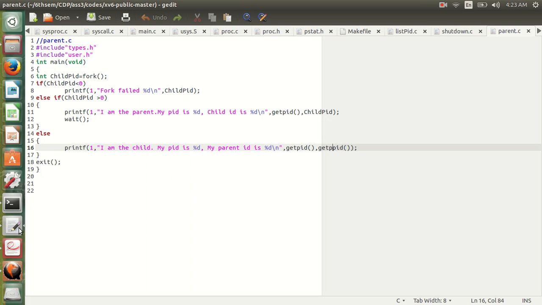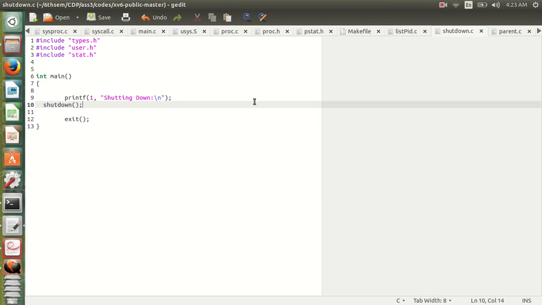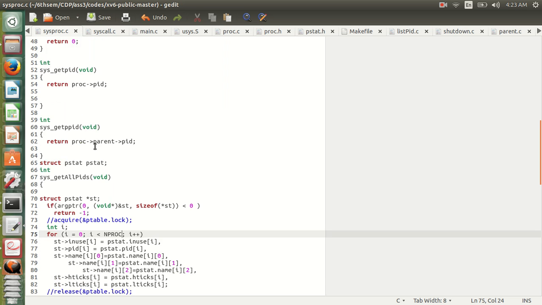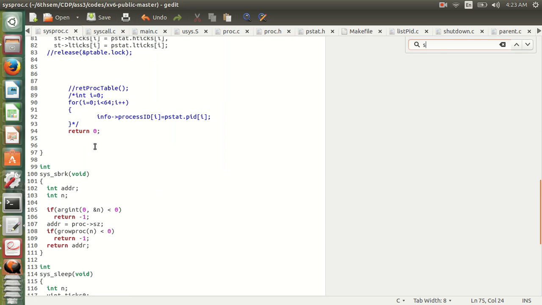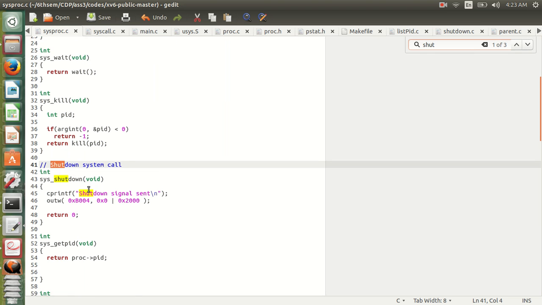Now let us try our third system call, that is the shutdown.c. The implementation of shutdown.c is also simple, it's simply calling a system call shutdown. Now what happens in the system call shutdown, we will see in here. Let me find out shutdown. Okay, so this is the shutdown system call.